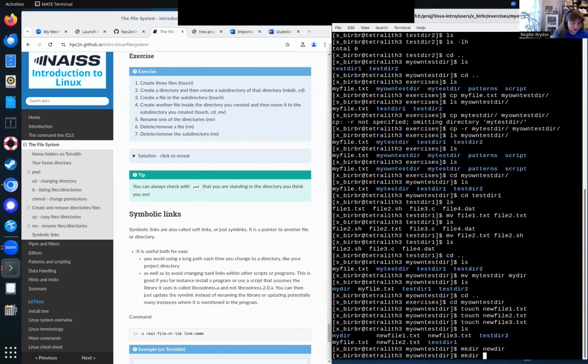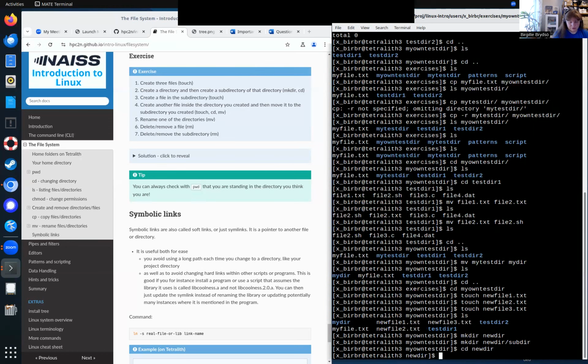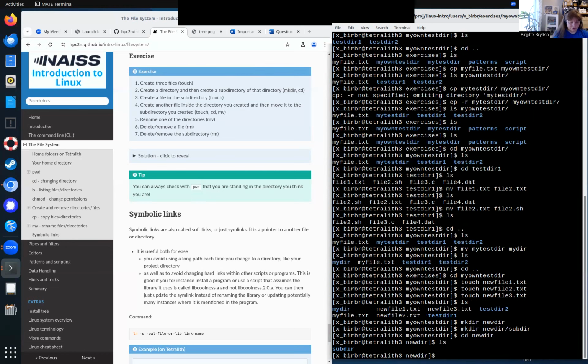And I will create a subdirectory. And then I will create a file inside this subdirectory. Inside the directory, I will go to the directory. Here there are no files. There's only the subdirectory, and I will create a file here with touch.